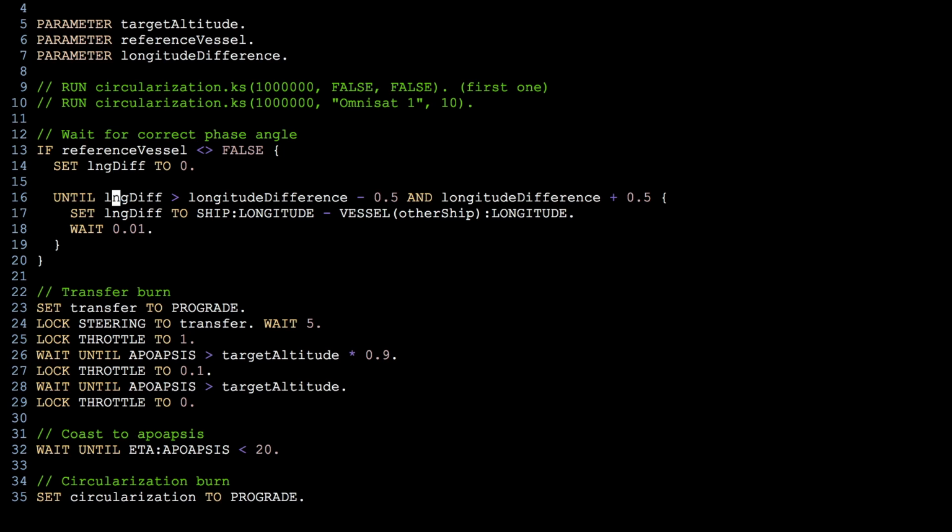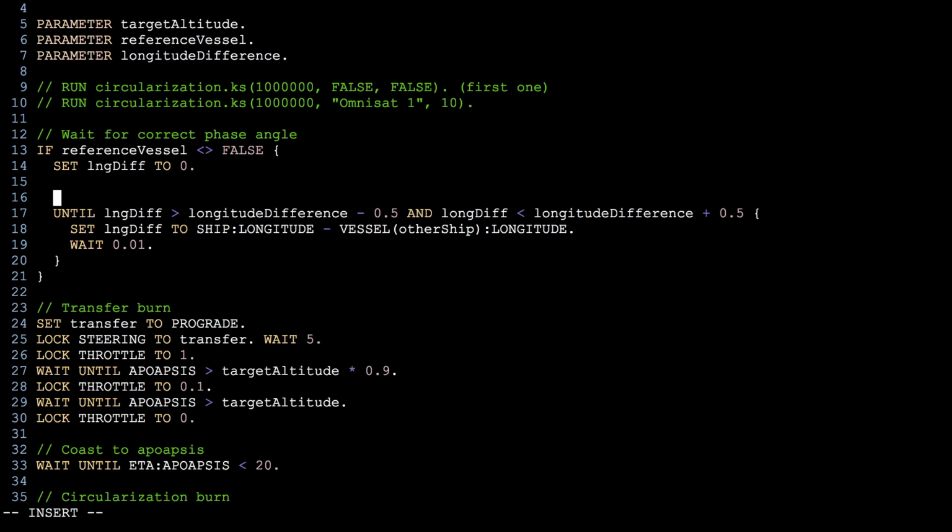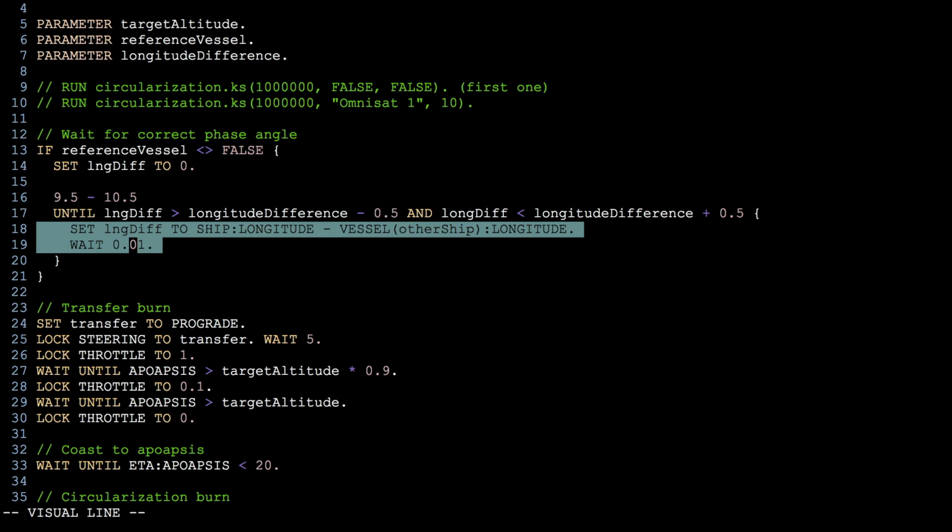Wait until LNG diff is greater than the longitude difference that we passed in, minus 0.5, and LNG diff is less than the argument plus 0.5. So all we're trying to do is make sure that the current difference in longitude between those two crafts is about what we passed in. If we passed in 10 as our argument, as in the second example, then we're going to wait until the difference is between 9.5 and 10.5 before doing this stuff.